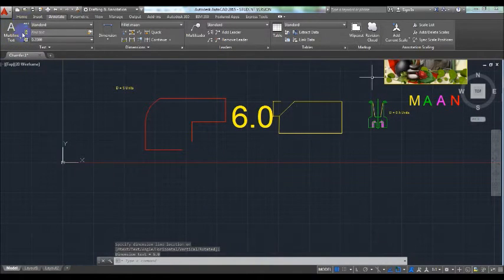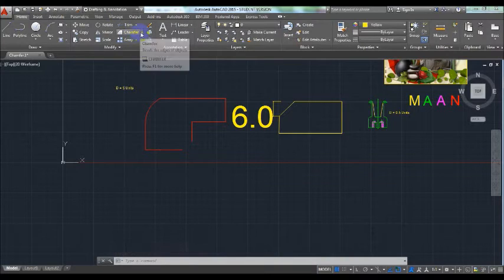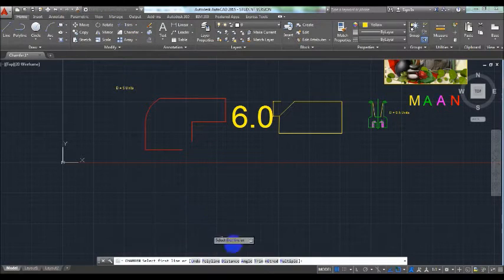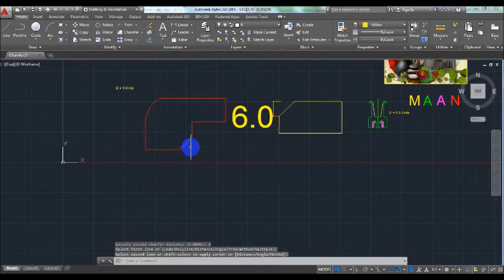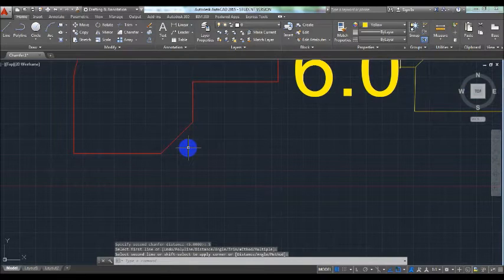Another example, click on Chamfer Command, enter distance, specify first chamfer distance, for example 5 units, specify second chamfer distance 5 units. I'm going to select this line and this line. We created chamfer distance.